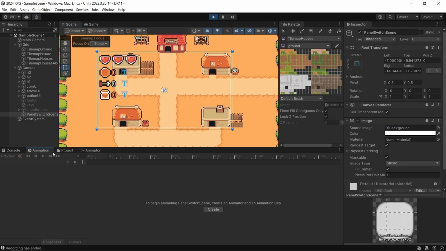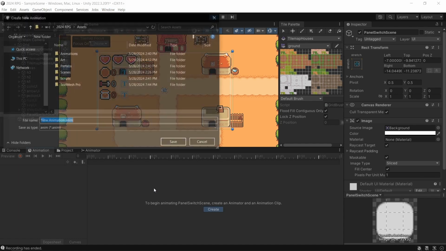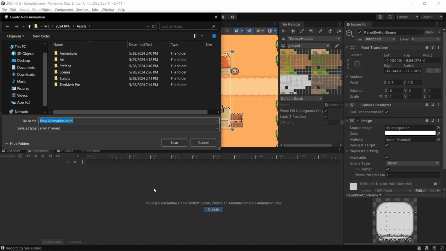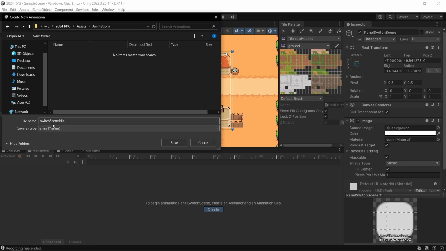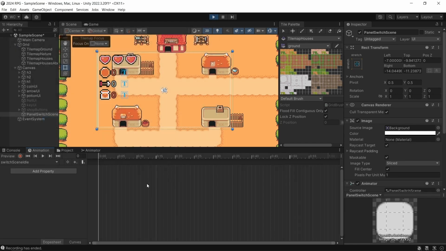All right, but back to this, we're on animation. We're selecting the panel switch scene. Let's go to create. Let's call this switch scene idle. All right, and then let's make sure to put it in the right folder right here, switch scene idle. Awesome. All right, that's our first one. Our first one is just going to be idle, so nothing's going to happen.